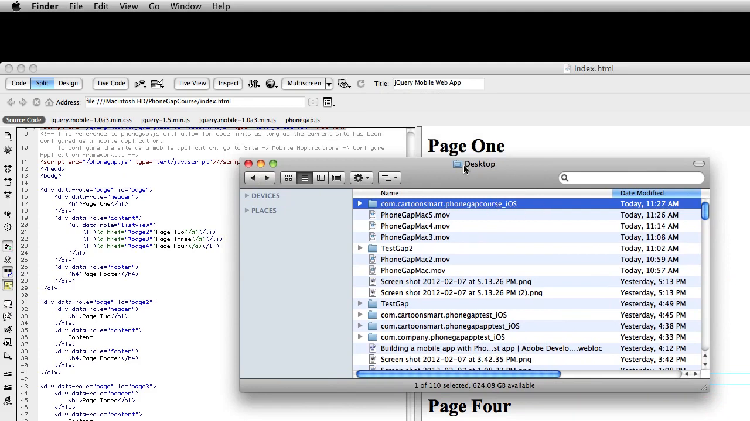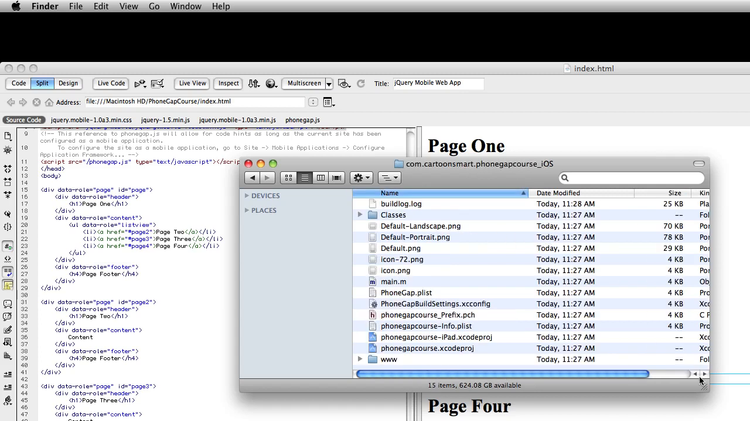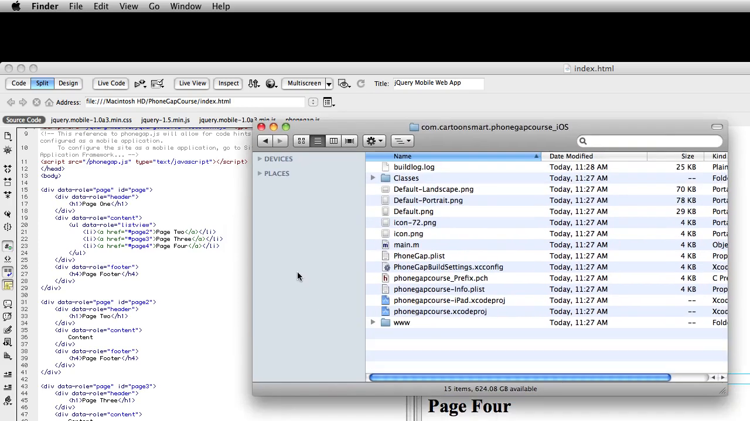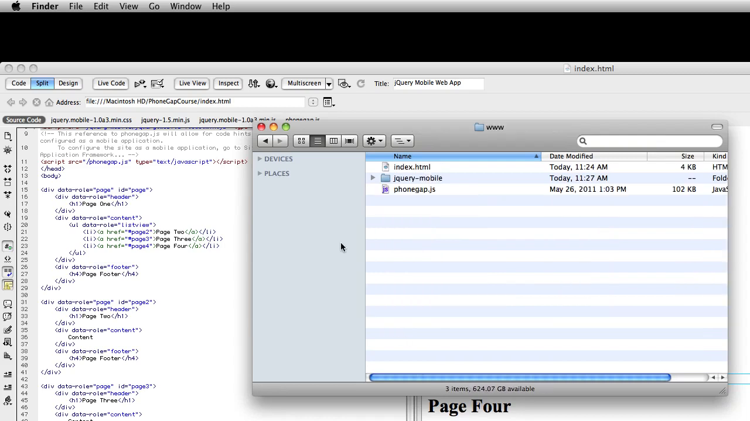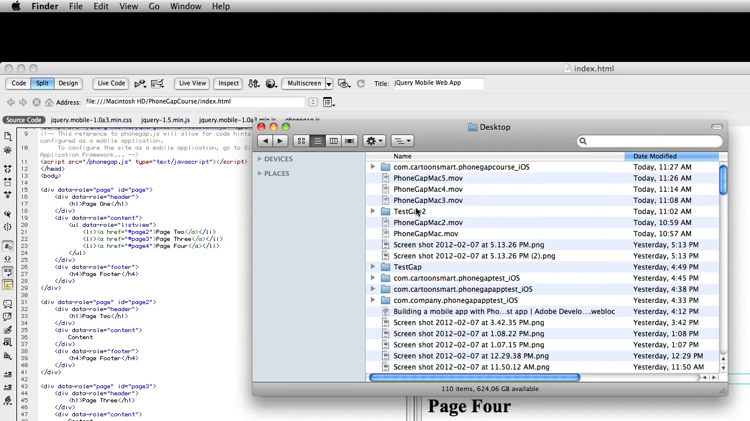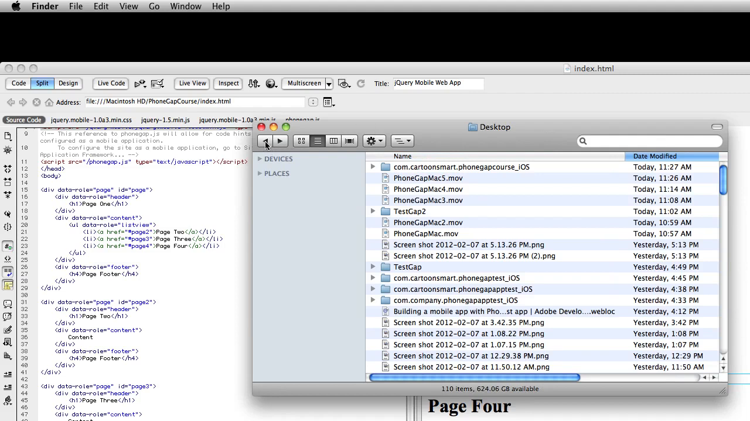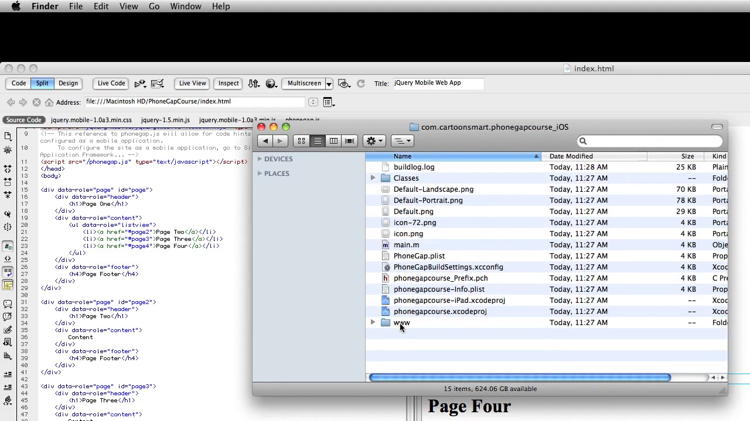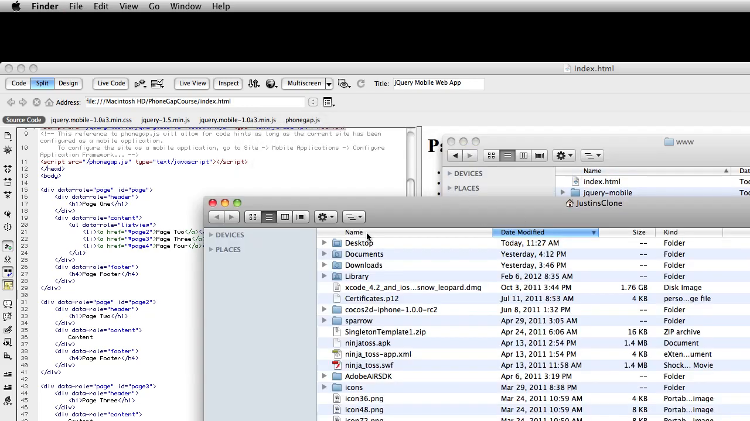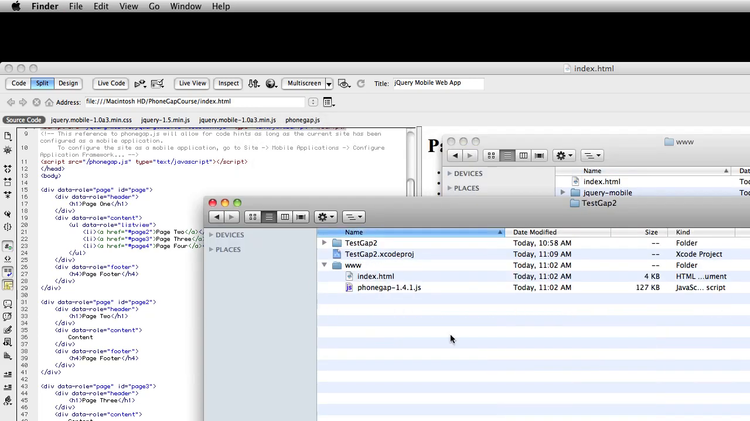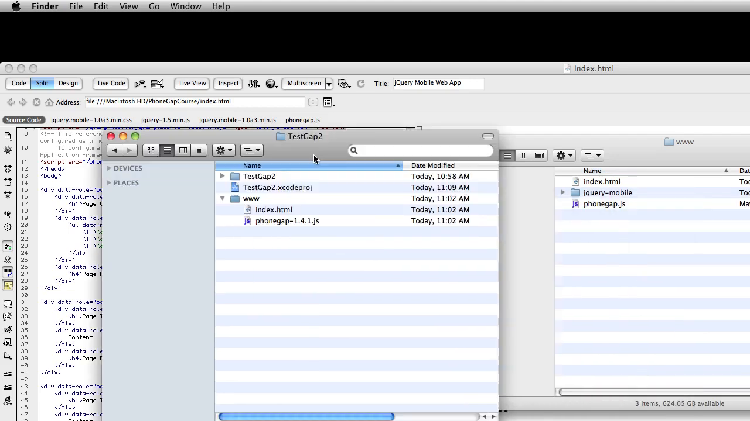But anyway, look what it created for me, okay? Desktop. This wasn't there before, all right? And here's what it did. Made all this stuff for us, including that www folder, which should remind you of what we already had on our desktop there with the TestGap 2 course, remember, www. So let's try this. Let's take this www folder, right?